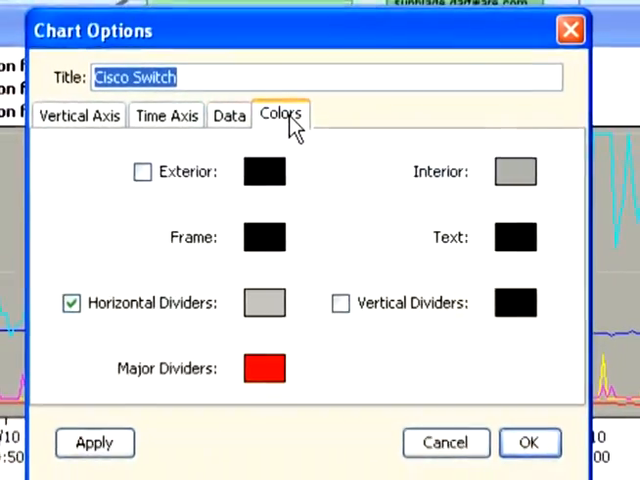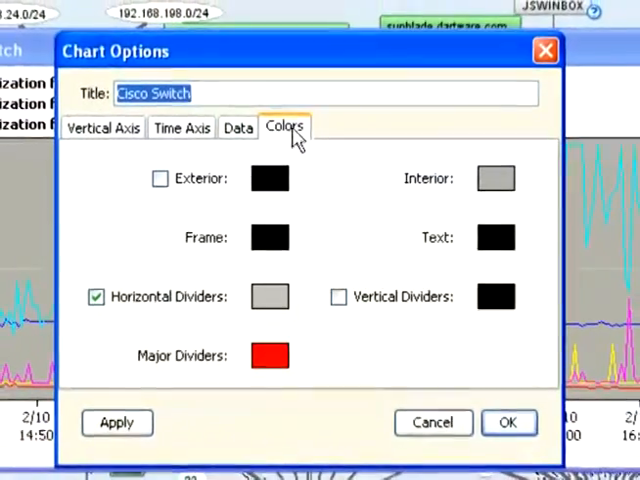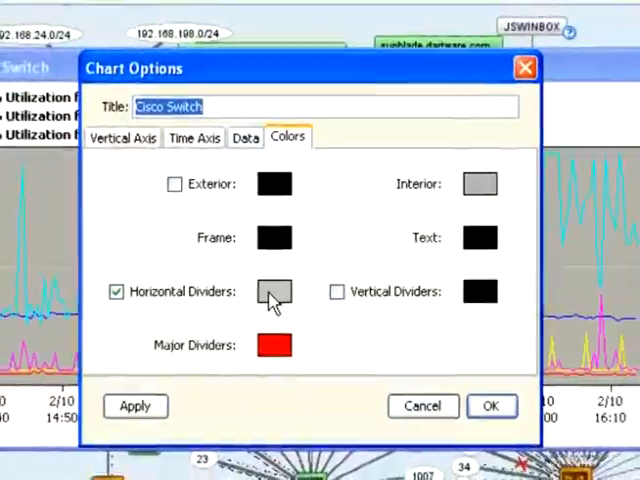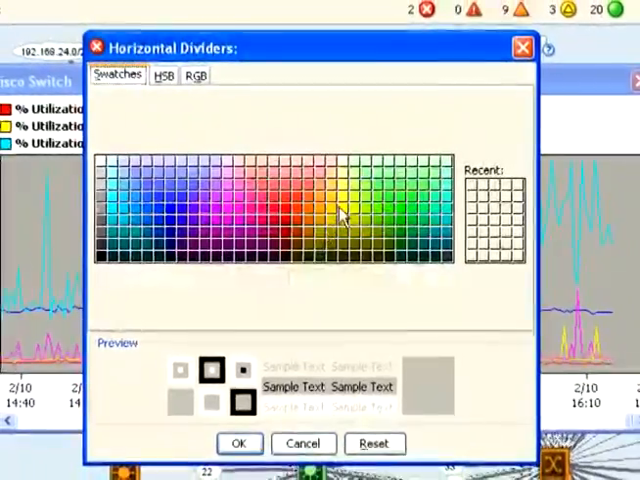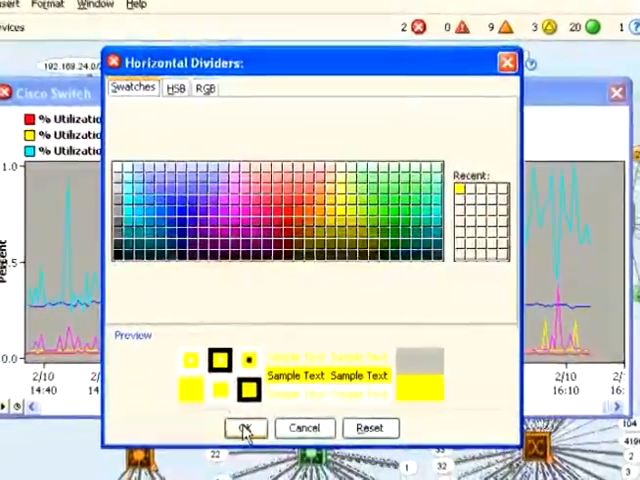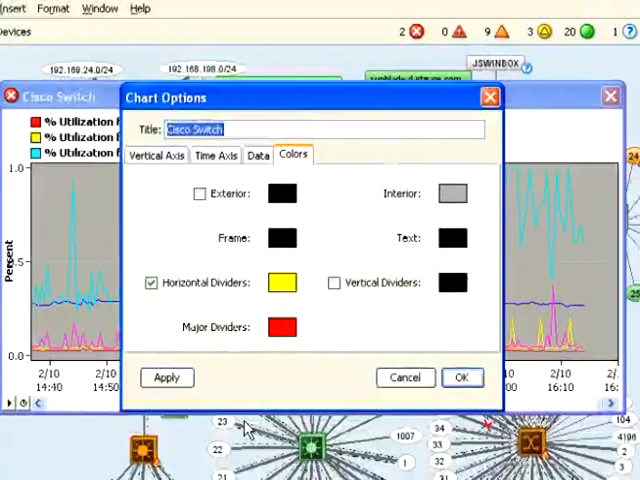Use the Colors tab to control the appearance of the chart. You can control the color of the interior, exterior, frame, and text colors, as well as the colors of the horizontal, vertical, and major dividers.